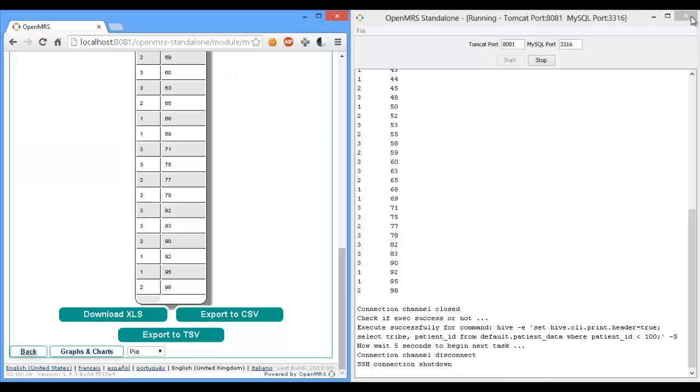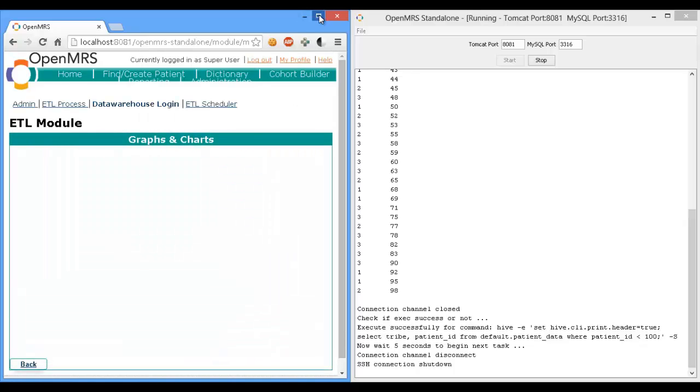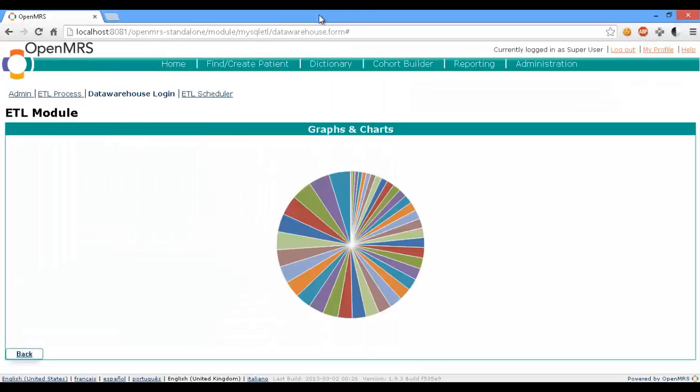Close this file. Now as you can see at the bottom of the page, there is a graphs and charts option. This will view all this tabular data in graph and chart form. Different types of charts are available here, like line, column, area, pie, etc. I will click on pie, and this will show all the data in the form of a pie chart. I will click on graphs and charts, maximize this, and you can see here there is a pie chart of the data that is populated from the Hive.